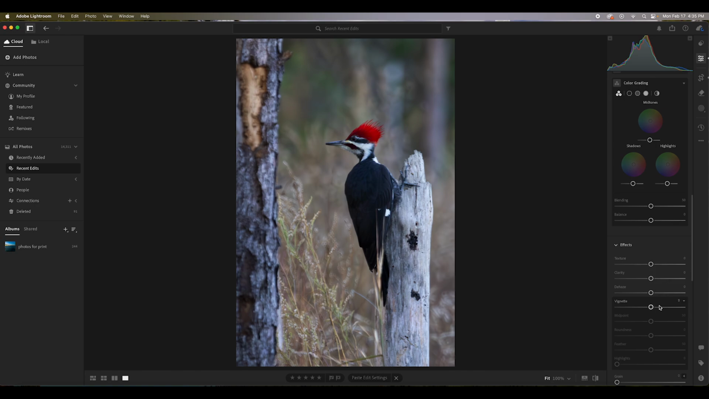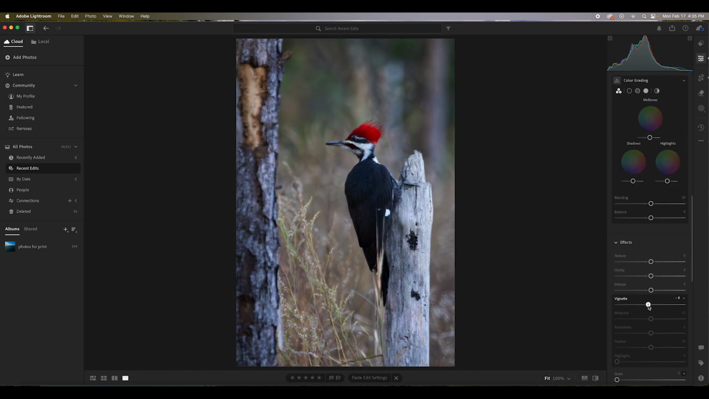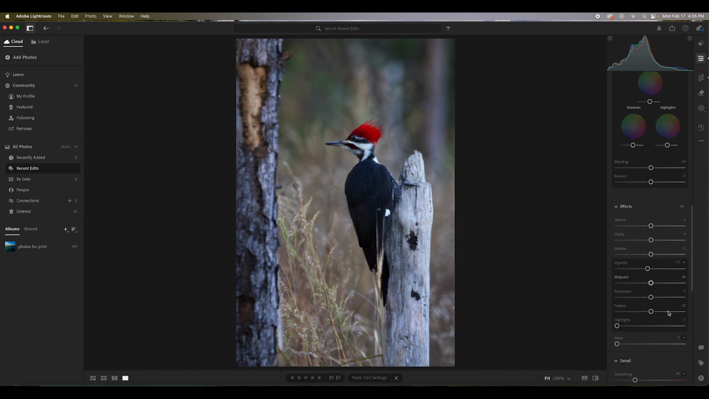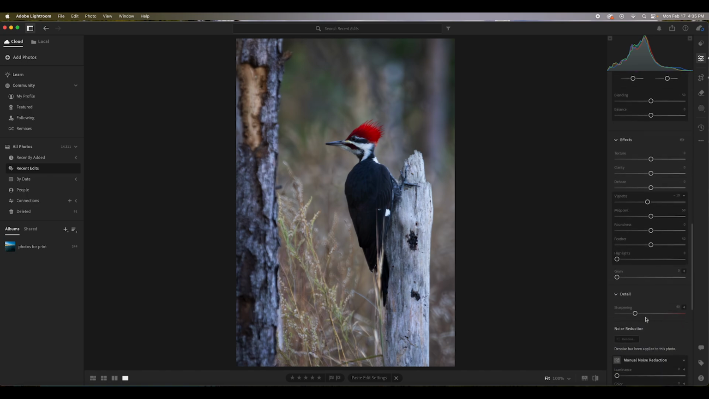The next thing we're going to do is vignette. Vignette darkens the edges of the photo, and there's all these other adjustments for midpoint, roundness, and feather. If it comes too far down, you can adjust that, but this one I think it's fine the way it is. The next thing I'm going to do is sharpen the photo because it's not as sharp as I wanted it to be when I took it, and I really feel like sharpening it in post in this situation doesn't affect the photo.